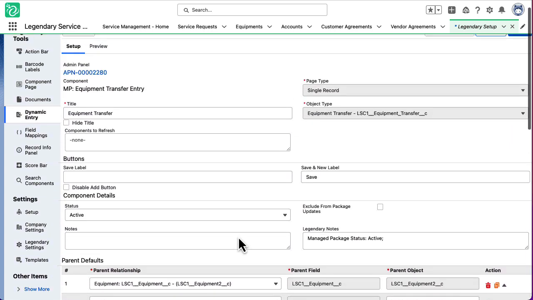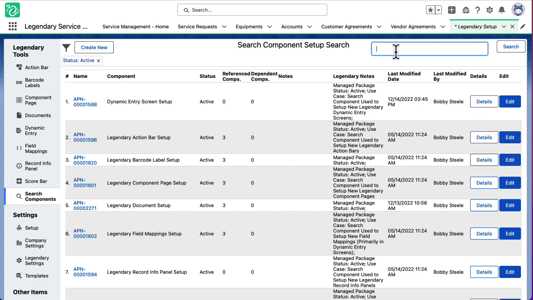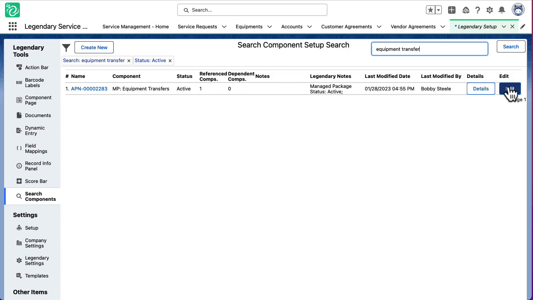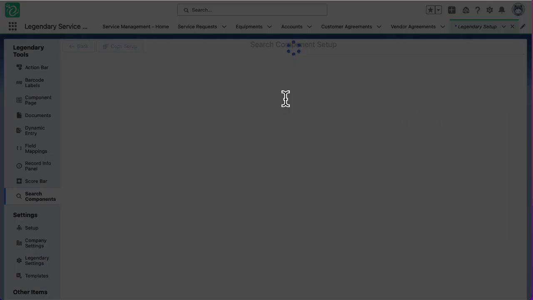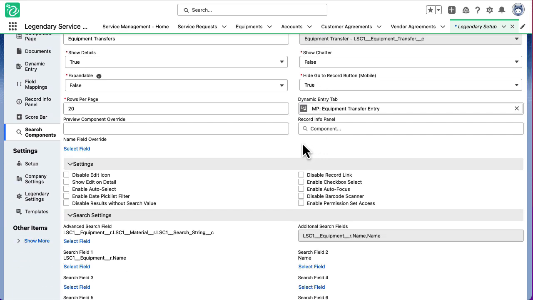So this is the primary entry for a new equipment transfer entry. This is associated to our search component down here for our equipment transfer. And this is just the equipment transfer screen, the search component that is on the equipment record page.